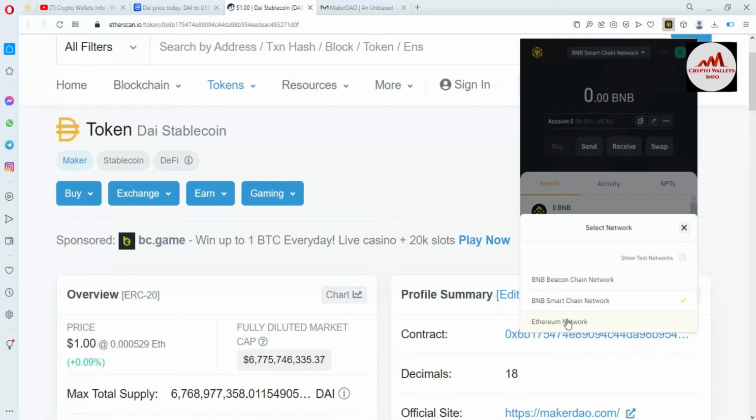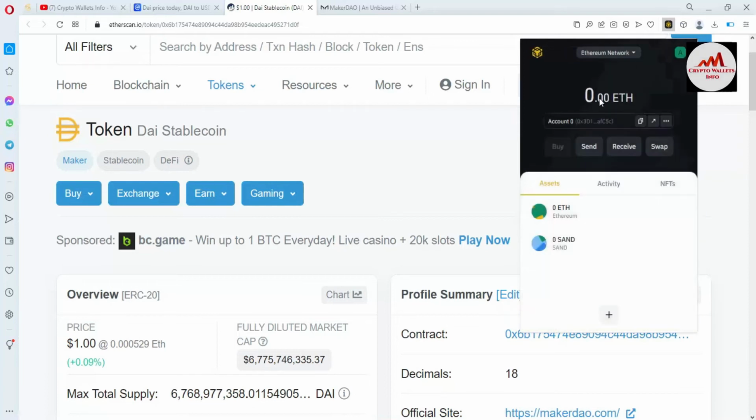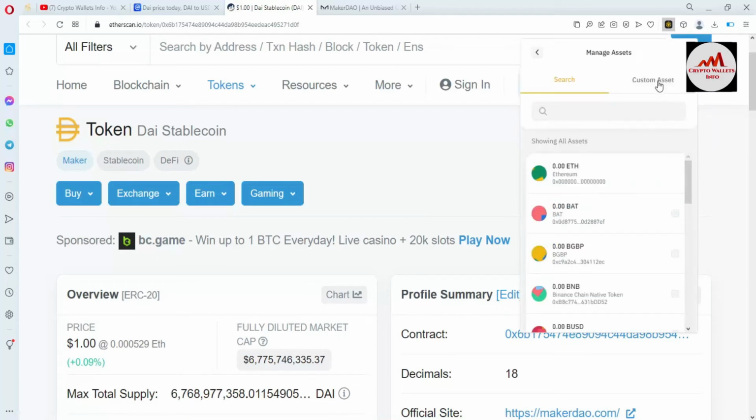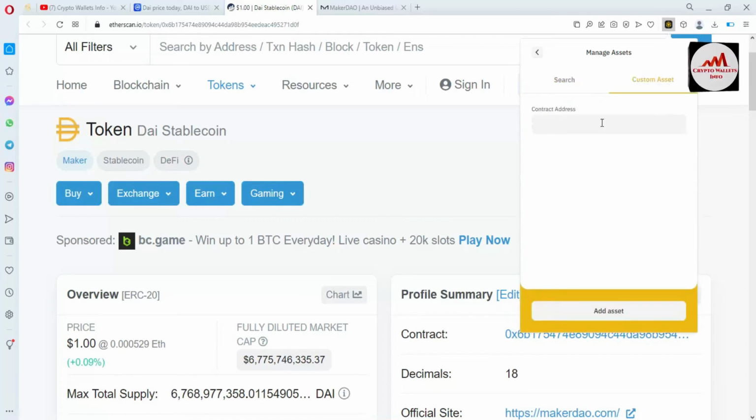When you click on it, the Ethereum network will be selected and there is only SAND shown. So if you need to add the DAI token to your wallet, simply click on the plus button and then click on custom assets. If your network is correct and your contract address is correct, then all the information about the token will be shown on this tab.